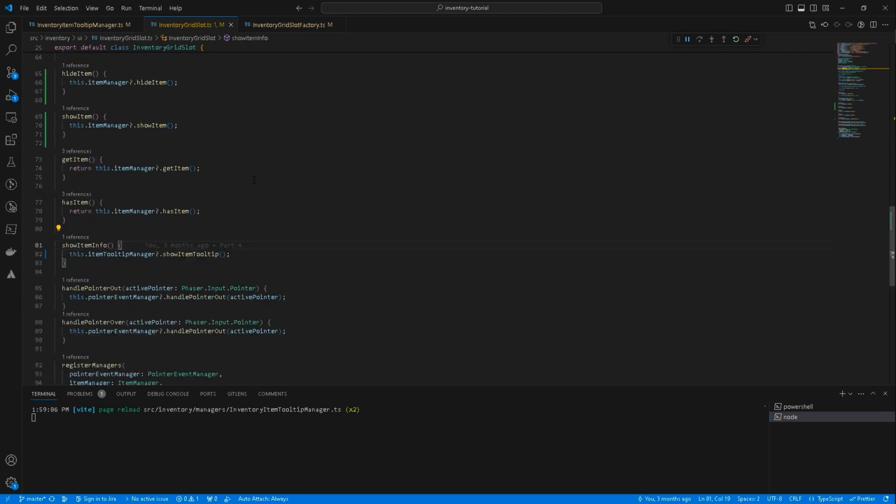Now we're going to expose the ItemTooltipManager show item tooltip functionality by adding an additional function to the inventory grid slot. So let's add this show item info, which will just invoke the underlying ItemTooltipManager show item tooltip. Now you can imagine that this will most likely be called by a pointer event handler, which we have already created. So we just need to then invoke the show item info for the item slot that's currently being moused over.